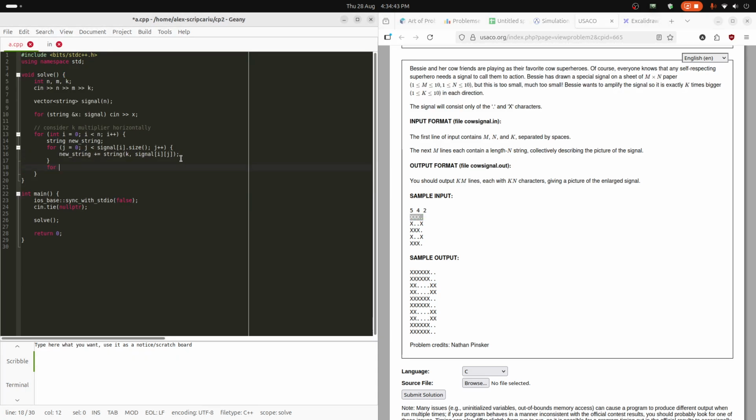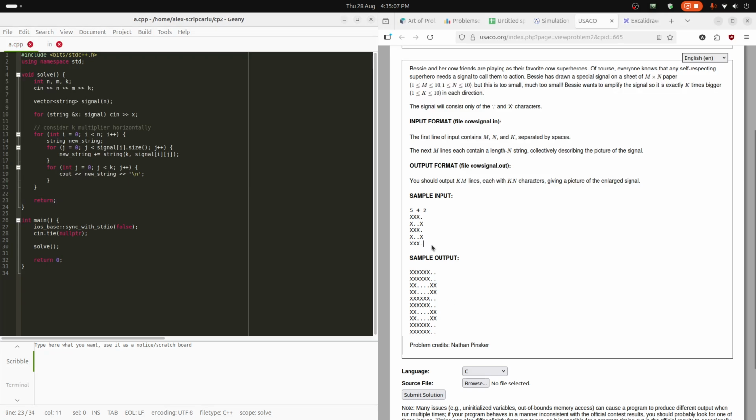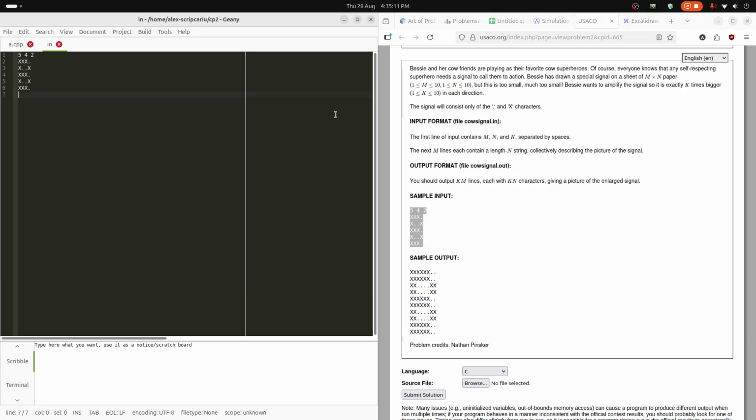However, now we need to also output it column-wise. If we just output it, we don't need to store it in a variable, because it'll be in order. So I'll use j again: j is smaller than k, plus plus. Then we can just cout new string, endline, and return. I'm not going to do the file input output yet, I just want to make sure this works.